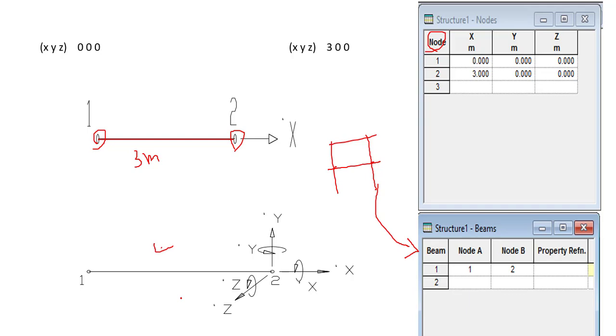So based on that STAAD Pro will work, and based on that particular system it will show you your results related to your displacement, shear force and bending moment. Alright, so first of all I want to create a particular beam which has a length of 3 meter, right? So I need to create 2 points first of all, that is point number 1 and point number 2, right?